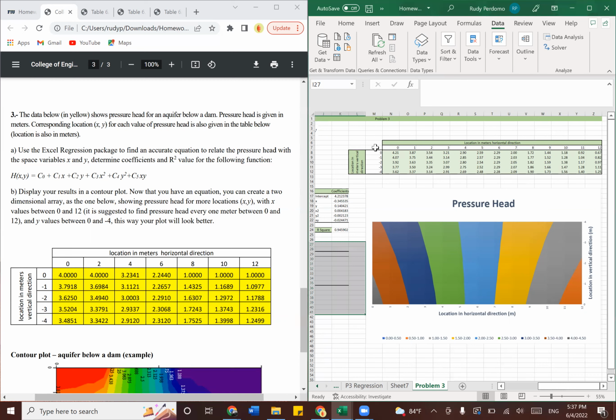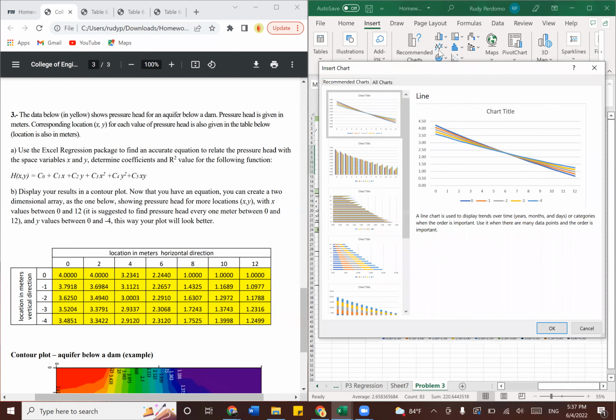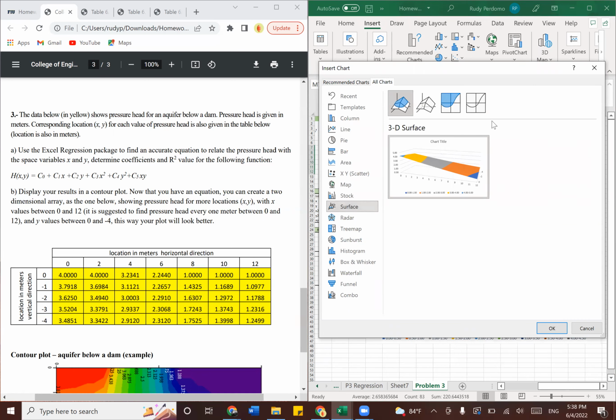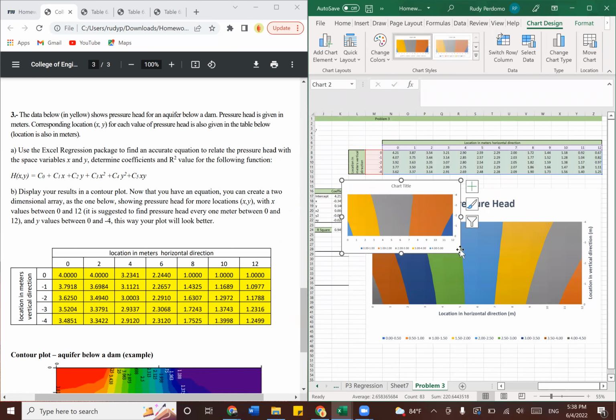So what you do is you take these values, you go to insert, recommended charts, because contour plot is not on here. So you go to here, all charts, then you go to surface. You could do like 3D or 2D, which is what it's asking you to do. It's telling you to do a contour plot. So you go to contour and you click OK. So now you have a contour plot.